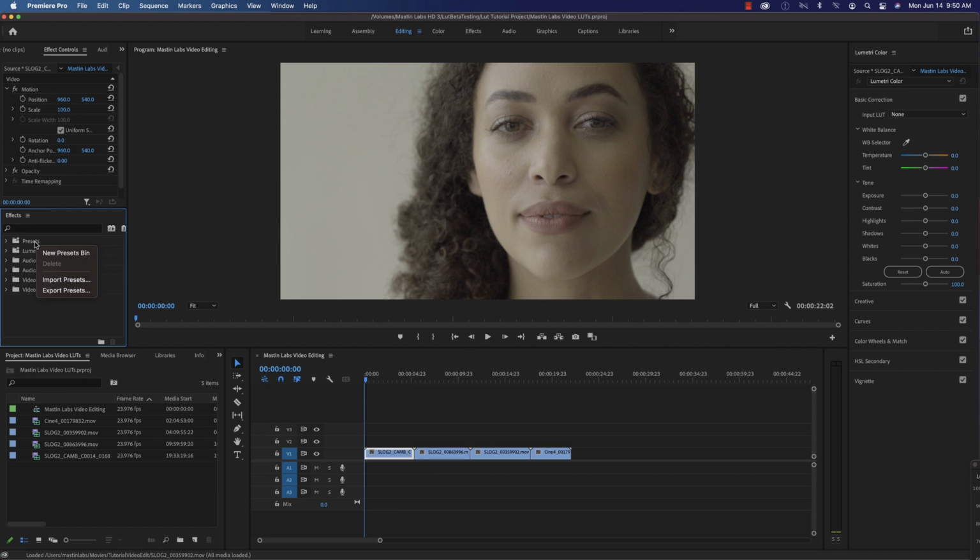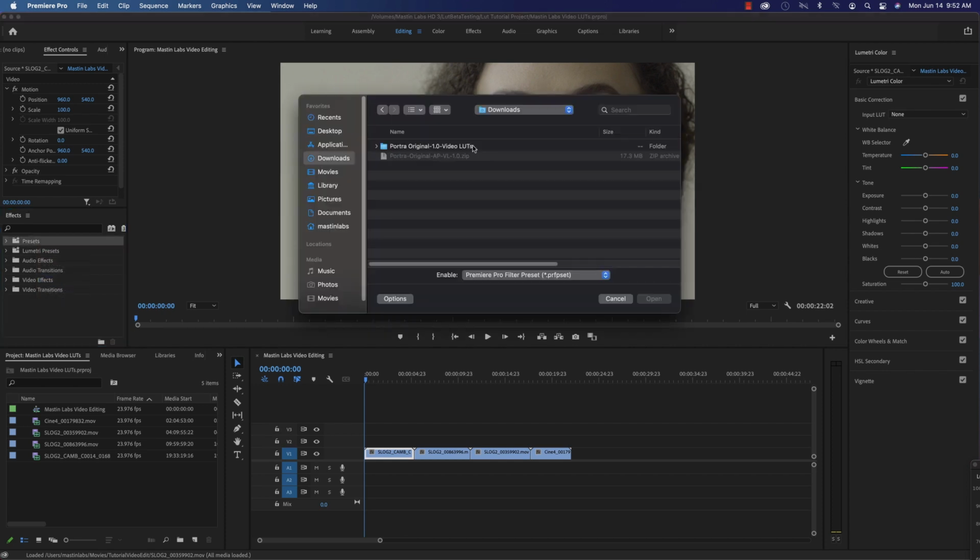Now that the Effects panel is open, right-click where it says Presets and scroll down to Import Presets. In your unzipped download folder, find the Mastin Labs Video LUTs file and click Open.